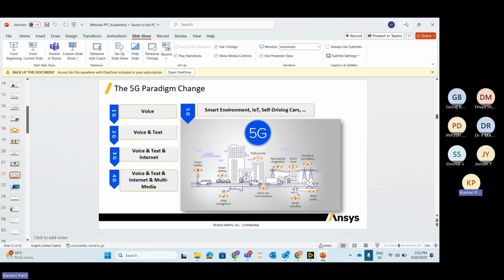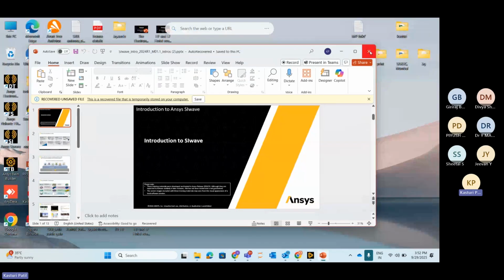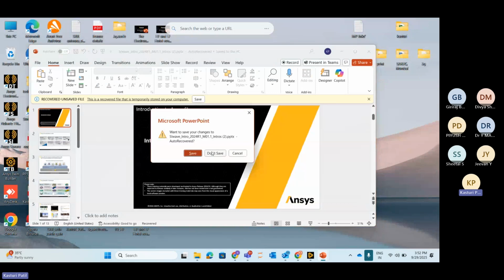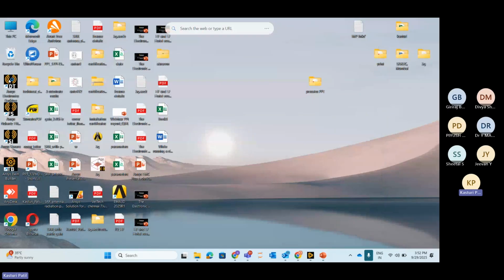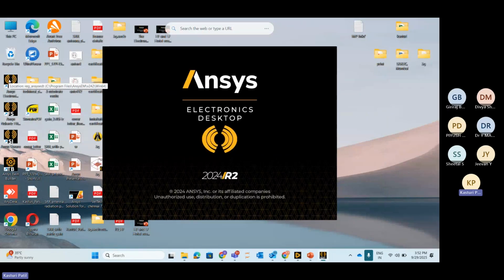Now I would like to show you directly the designing part of the transmission line first, and then I'll show you how you can apply the same thing in Ansys, where you can see this reconfigurable antenna part.